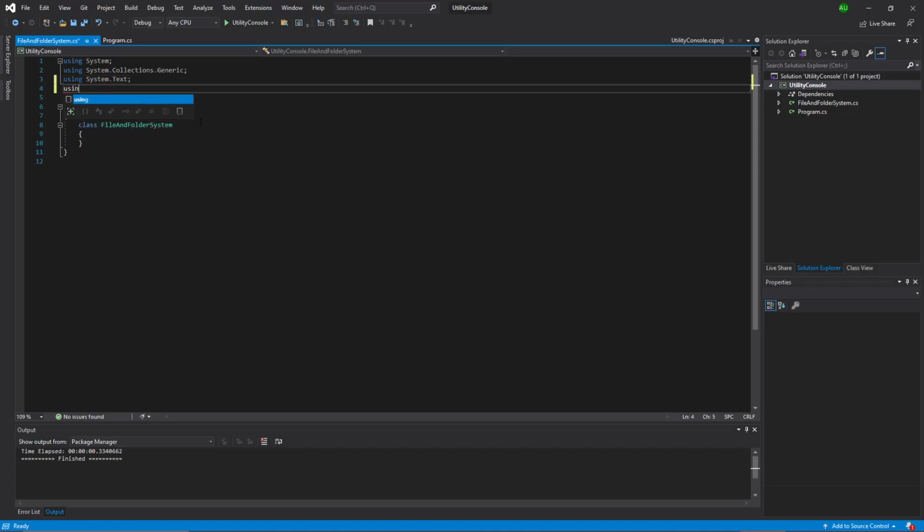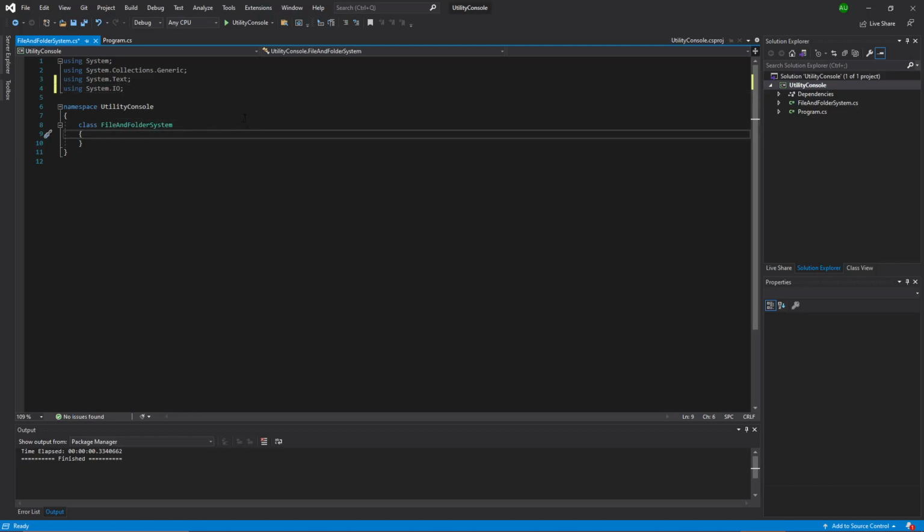We're gonna say using system.io. In here we need a string path, but we're gonna say static string path. We're gonna leave it empty because we want our user to choose a path for himself. For that, I'm going to leave this empty.